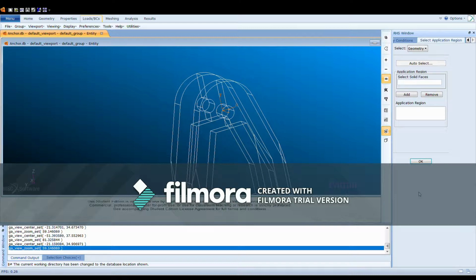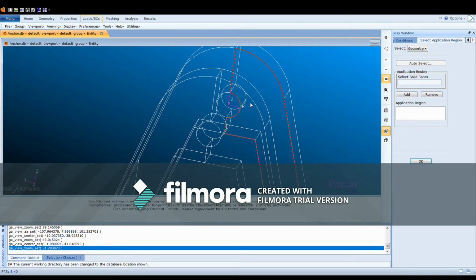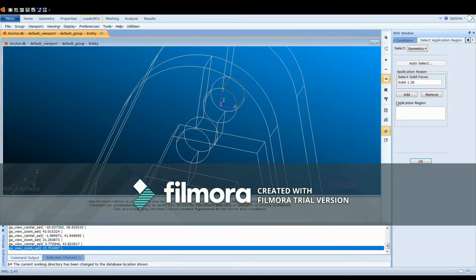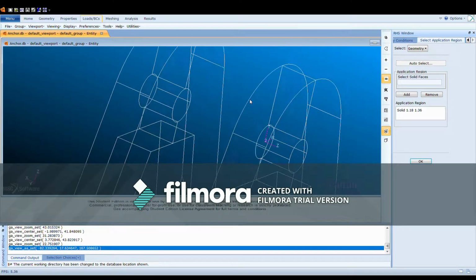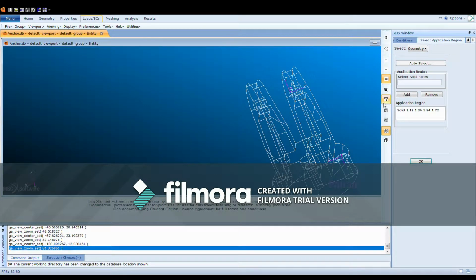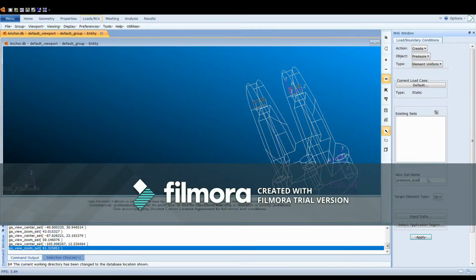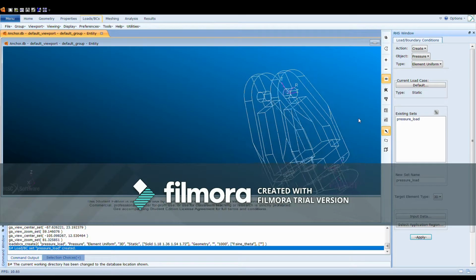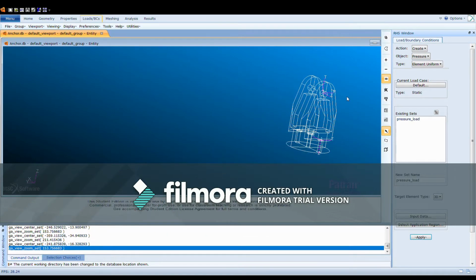Our application region is going to be the surfaces on the upper part of the circles. So we're going to select the faces that are going to be pulled by the anchor. So we're going to have a pinhole going through here, through both holes, and the weight of the anchor is going to pull on it against the chain. Once it's clicked, we'll click OK, and we'll apply the pressure. And as you can see in red, the pressure has been set.